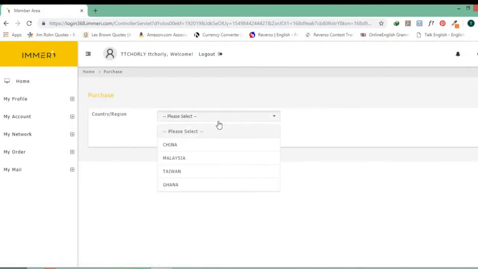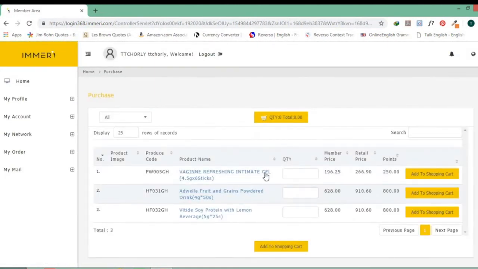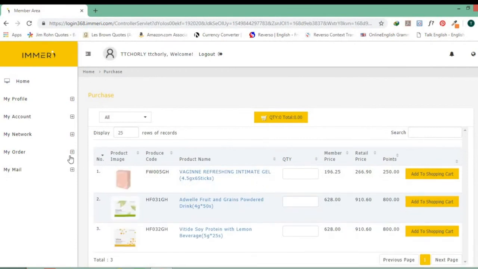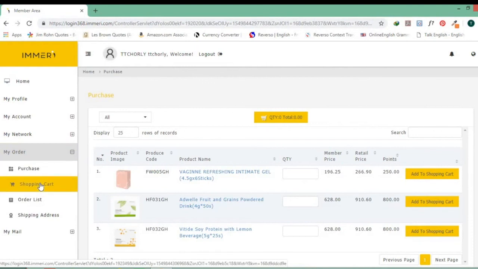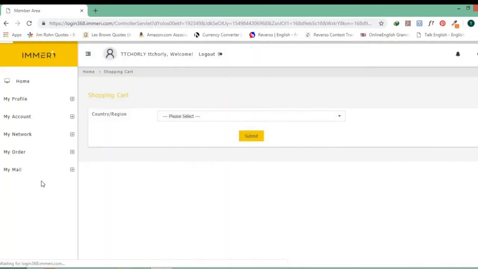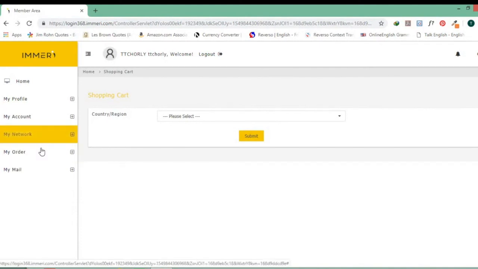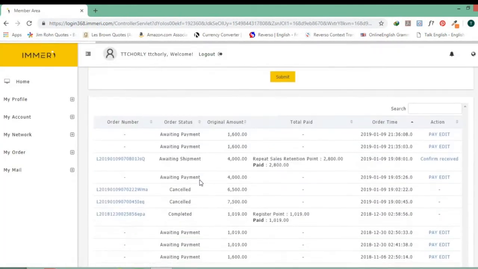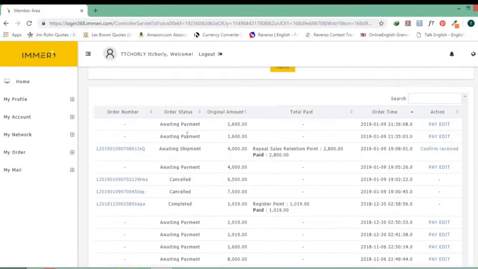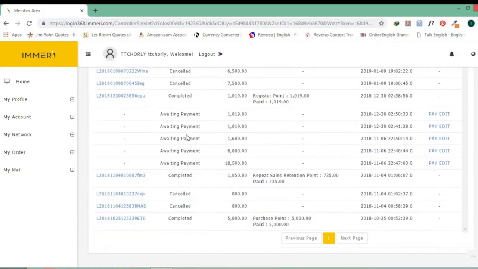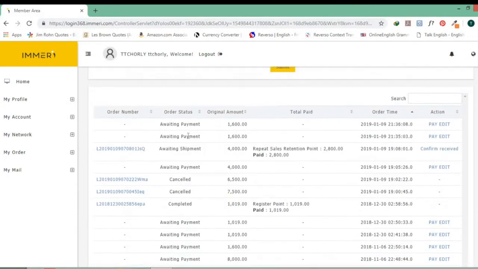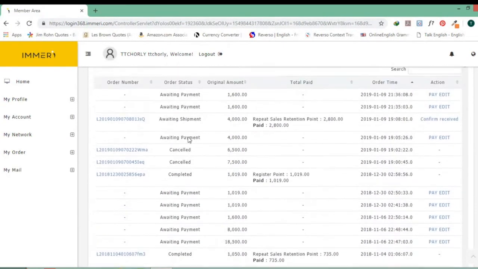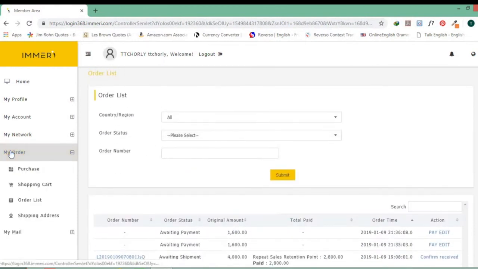Here you select your country, basically Ghana, and then you choose your products. We'll get into all those details. Shopping cart shows you which orders you have made that are pending payment. When you have made your payment, you see it in the order list, showing all the orders you have actually made. As you can see, I've made quite a number of orders from my account, and that's exciting. You can make orders right from your account and determine how it should go.